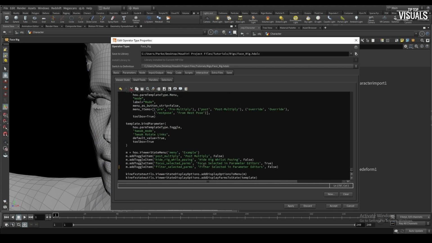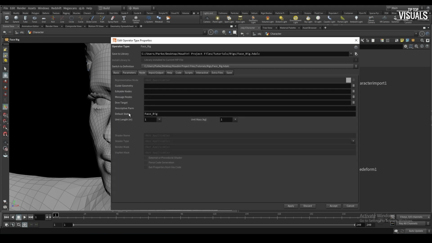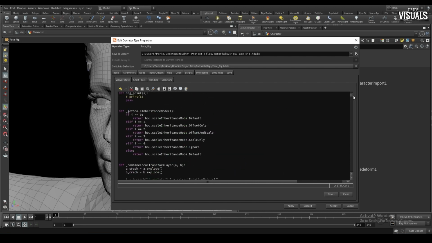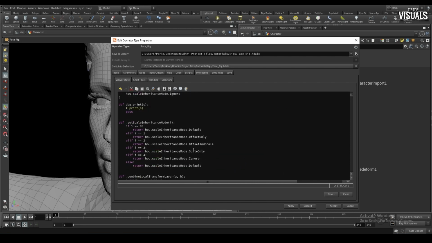Now it's gonna throw some errors if we were to apply this right now, because by default, it's going to change our node's default state to face rig, because it's what we just created. But then we completely deleted everything and we pasted in this script for the KineFX rig pose. So we have to change 3 things in this script.